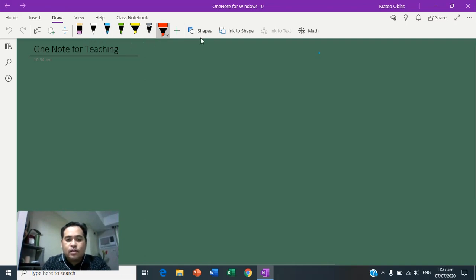It's up to you. Then, we have insert shape. Okay, then we have ink to shape. And we have the math equations, or convert, solve, and graph math equations. So basically, this part of OneNote is used for writing.